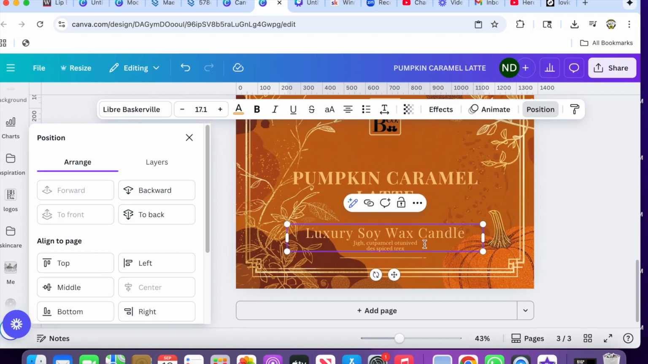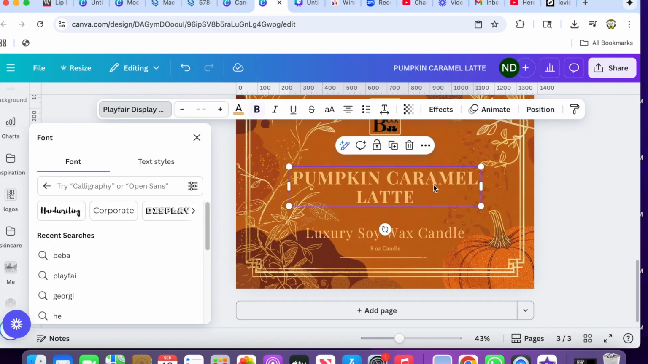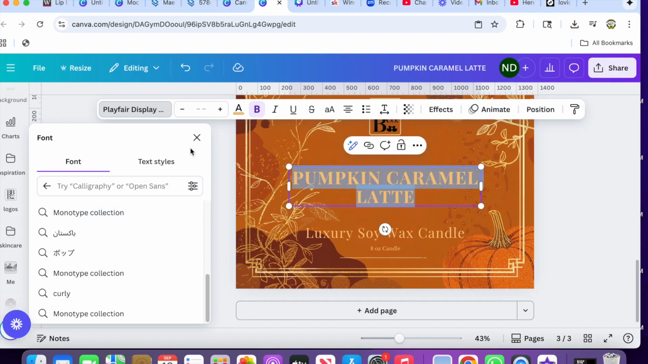And now we're going to move these words here. Now you don't have to leave these here. You can delete these and just start a whole new text box. But if you want to just get it from here, you can. And I am going to put 8-ounce candle. That's it. If you wanted to change this, you can change it to anything. So let me just show y'all that real fast.